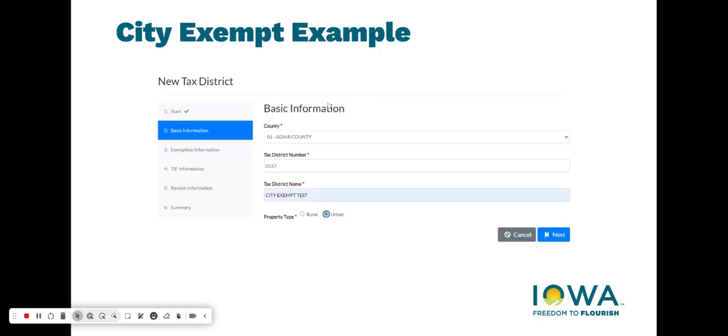Basic information will be populated. So obviously we know we're dealing with this particular county. It's going to populate for you the next available tax district number. So you'd want to be sure to take note of that so you can match that tax district number with the data that you're uploading from your software. You can change what this tax district number is, but I do recommend that you typically just use whatever the next number is that is available that's populating.